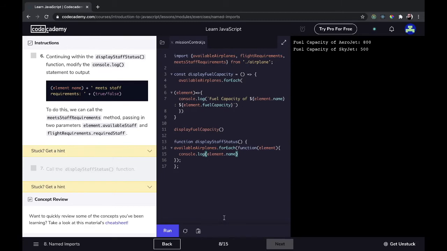6. Continuing within the display staff status function, modify the console.log statement to output element name plus meets staff requirements plus true or false. So I started to do this all kind of inline, and I know that it was getting ugly, it was hard to read, and I didn't want to make it ugly and hard to read for everyone. So I'm going to do it one more time, but I'm not going to do it inline like I did.